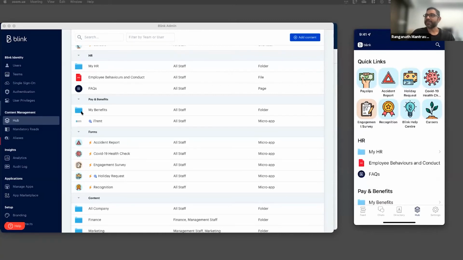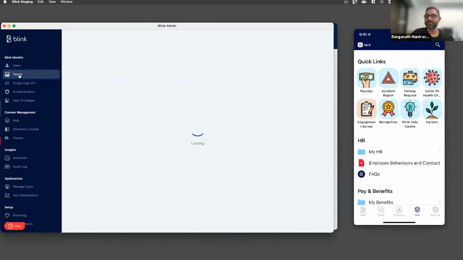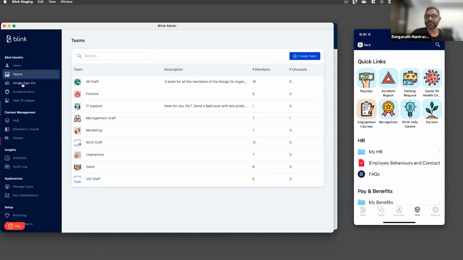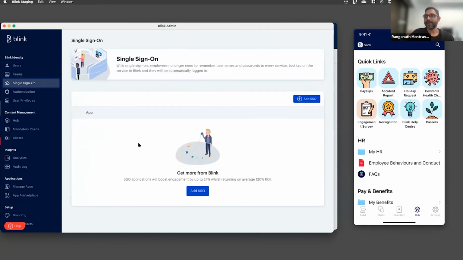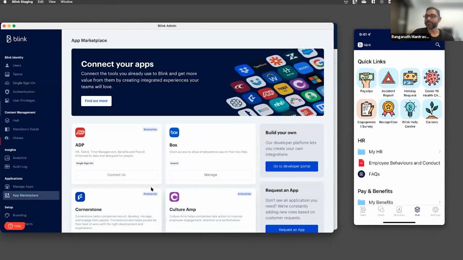So I'm back in the Blink admin portal. And the first thing I want to bring your attention to is the new Blink identity section in the admin portal. This has a combination of existing features, such as managing your users and teams. And it now has this new single sign-on tab. This is where I would find the single sign-on apps that have been made available for my organization. Currently, I don't have any, but I can click on this button at the bottom and it's going to take me straight to the marketplace.